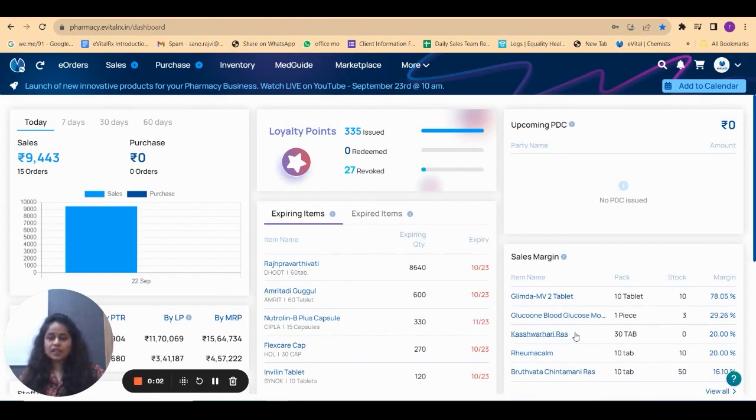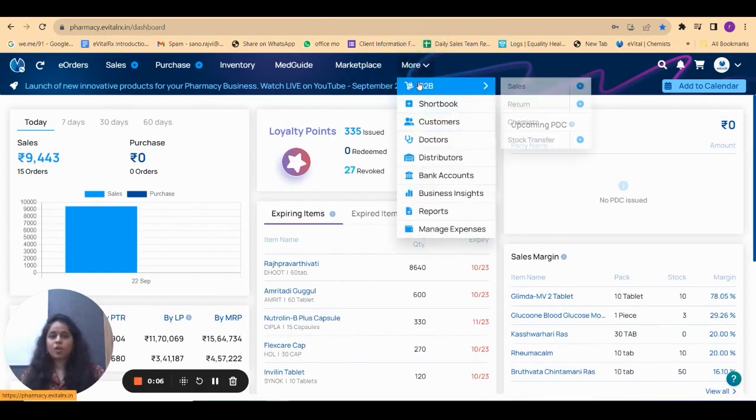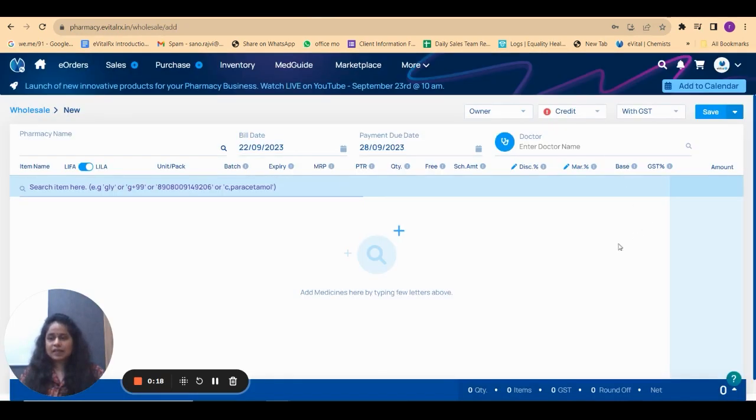Now we will see all the options of More. So we will click on this More. In that, the first option is B2B. If you have purchased the add-on plan of wholesale, then you can use this. If you want to make invoices for the purpose of wholesale, then besides sales you can see this plus sign. Click on that plus sign.